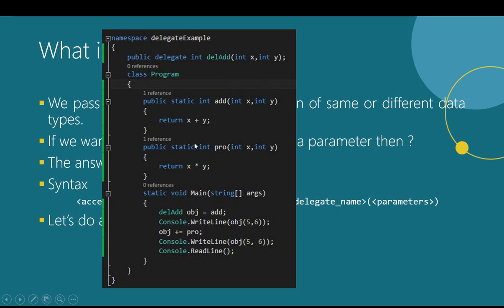Simple. Okay. And then I have created another method with the name pro, that is also of same behavior, same schema. It is returning an integer, and it is accepting 2 input parameters, and now I have changed the operation. So now I have 2 methods. I don't want to call these methods directly, but instead I'll pass these 2 methods to my delegate object. So how can we create a delegate object?